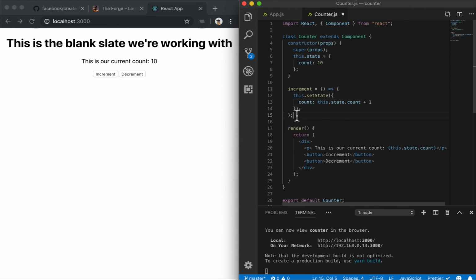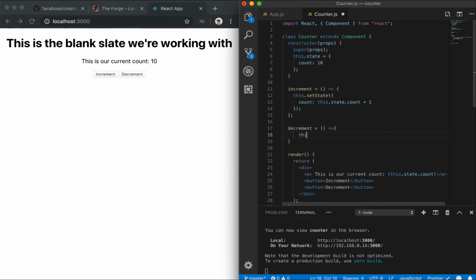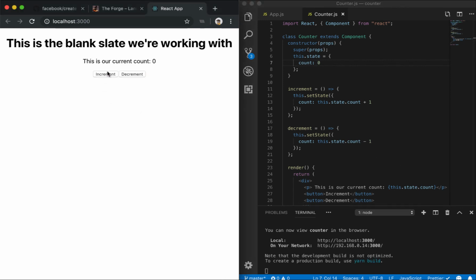Now let's do the same thing for decrement. Decrement equals this arrow function, and then this.setState, and we're going to say count is equal to this.state.count minus 1. And let's set our count back to 0 just for simplicity's sake. Now you'll notice things still don't quite work.